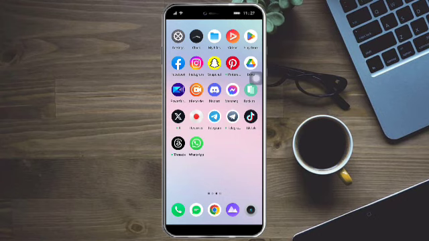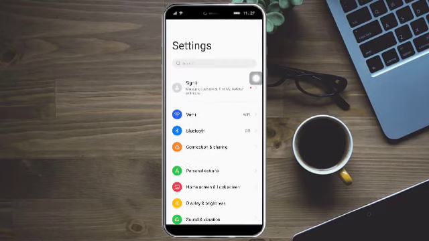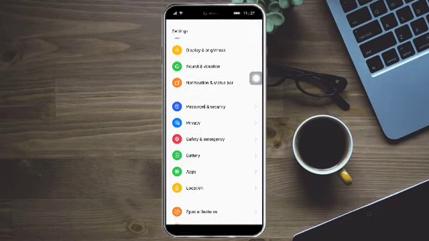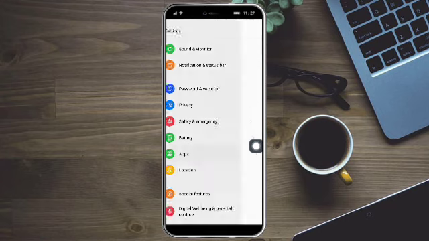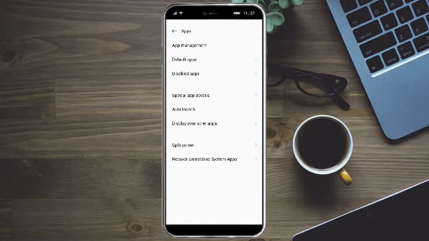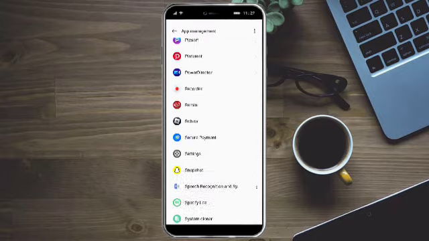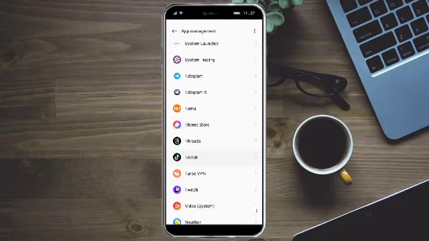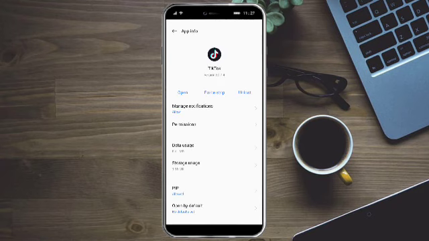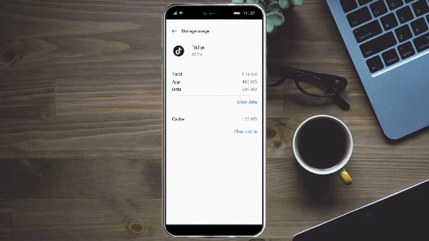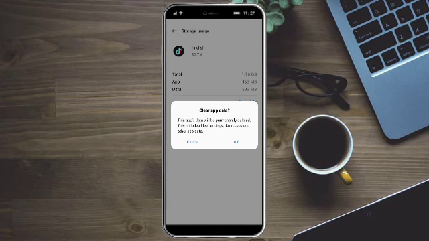So the first thing you need to do is to head over to your settings, and then from in there just scroll down until you find the apps right here. So click on apps, and then from in there just click on app management, and then just search for TikTok right here, or you can just scroll down until you can see it. So here's TikTok. So what you need to do is to just click on the storage usage, then click on clear data and clear cache in order to reset TikTok's progress.